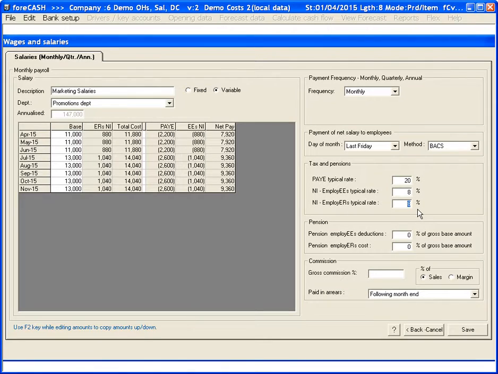The employer's national insurance, which I'm going to set here to 11%, is added to the total cost reported in the profit and loss. I'm not going to use it here, but I can also specify pension contributions, both amounts deducted from the employee's base pay and also any employer's costs. If the employees in this department have any variable element of pay which is related to the sales or margin the business is achieving, I can also add a percentage for that. But in this case I'll leave that as 0. Okay, I'll save that.